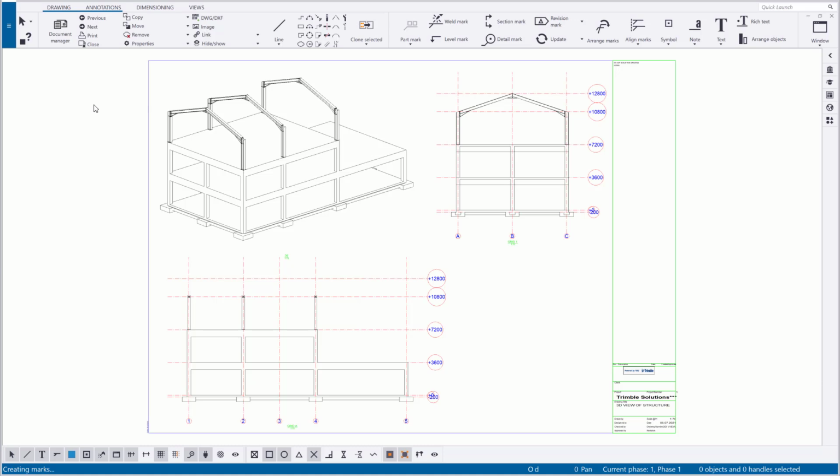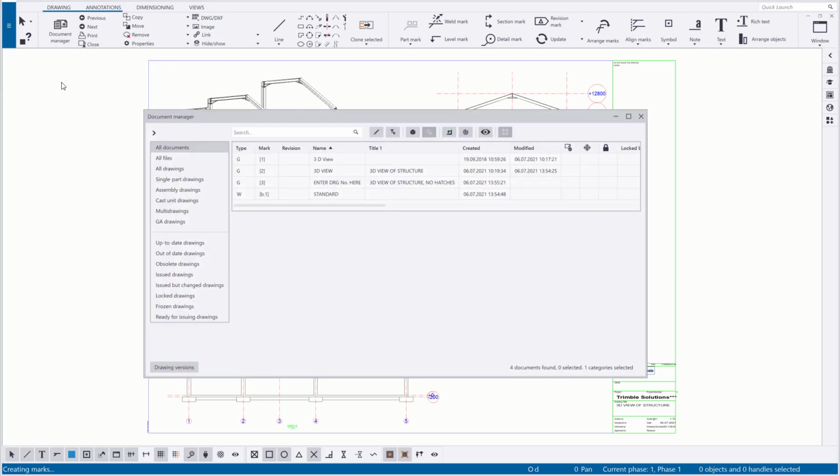To open the Document Manager, on the ribbon, under Drawing, click Document Manager. You can also use the keyboard shortcuts, Ctrl+L from the modeling mode, and Ctrl+O from the drawing mode. The Document Manager shows you information about the drawings you have created. You can search, sort, select, and display drawings according to different criteria, and open the drawings displayed in the list.